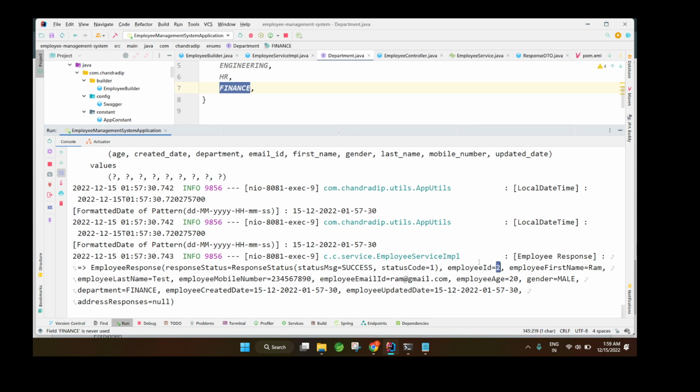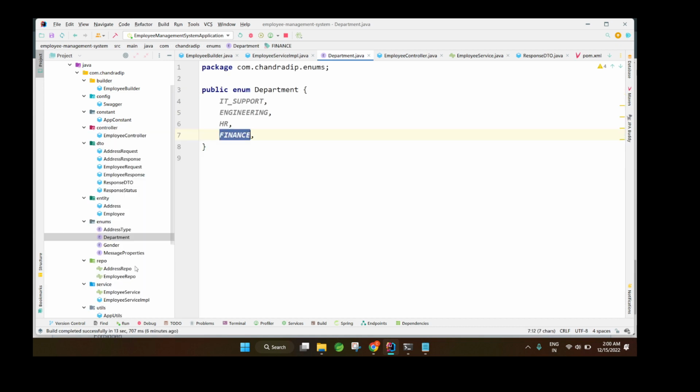In the request we are passing it as null, but in the response we are taking it from the database. Same for created date and updated date. The address response is null for the time being, as there is no address. We have created the REST API associated with the address. Now it's working perfectly. Let's create the other APIs.